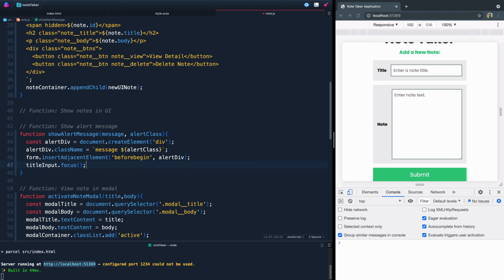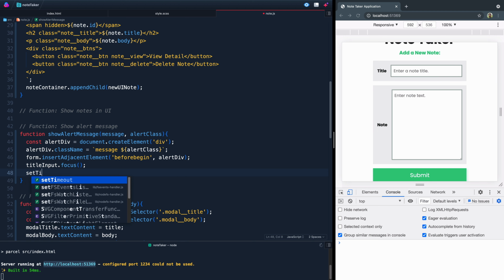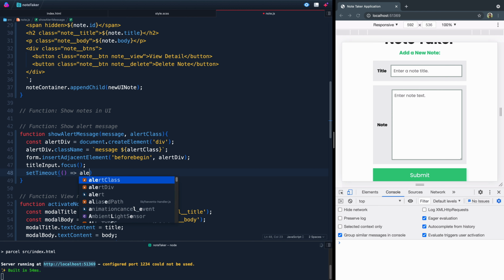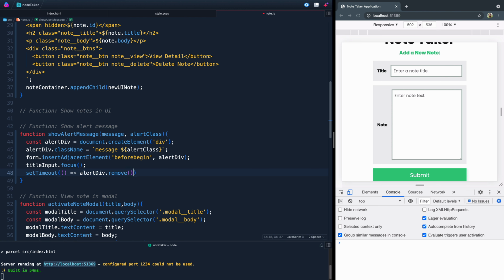Now, it'd be nice if after we run some message here that it would automatically remove itself. So we can do that by just doing setTimeout. And then we need to write a function. We'll just do it as an arrow function here. We'll just say alertDiv.remove. All right, so get that out of the DOM, and we'll do it after 2 seconds.